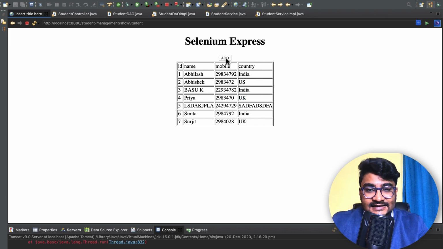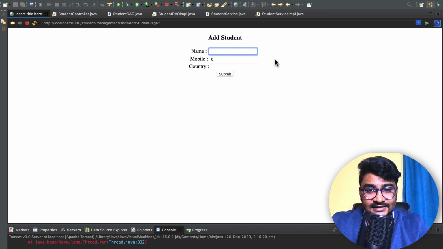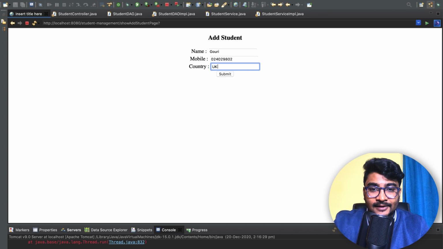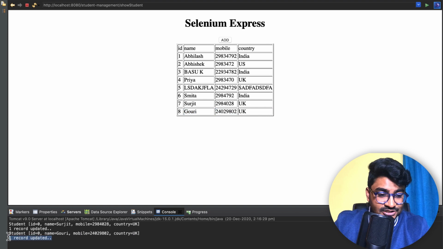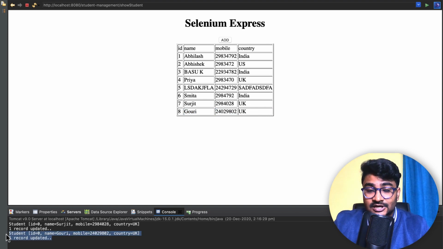Let's say I'm adding somebody called Gauri, and the mobile number is this, and the country is UK. So see here, Gauri is from UK. When I submit, Gauri will be added to the list, obviously, and the data should be saved in my database, which is happening fine right here. But one more thing, she should get an email also. So where should I write that email sending code?